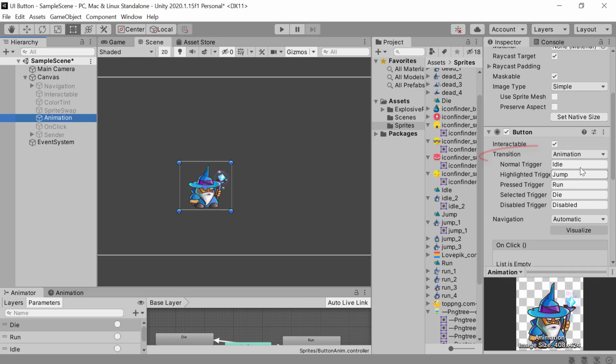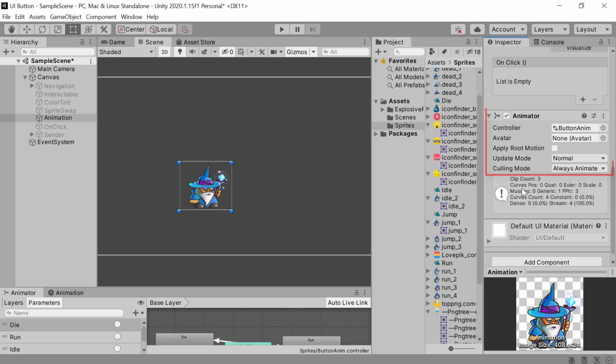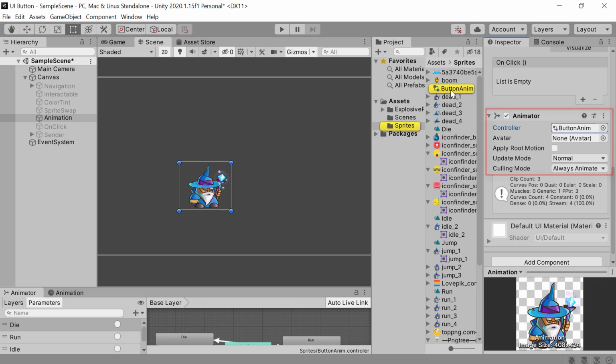The animation option is active and we have these 5 triggers. The normal state, the highlighted state, pressed state, selected state, and disabled state. Each state has an individual name. I will explain a bit later what these names mean. We have an animator component attached to the button and an animator controller assigned to the controller property. This button anim controller manages animation clips.